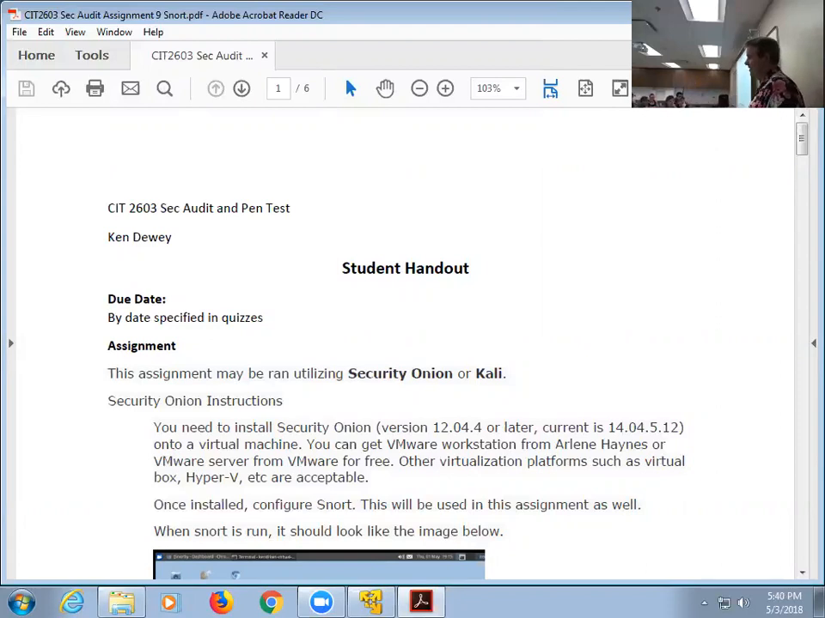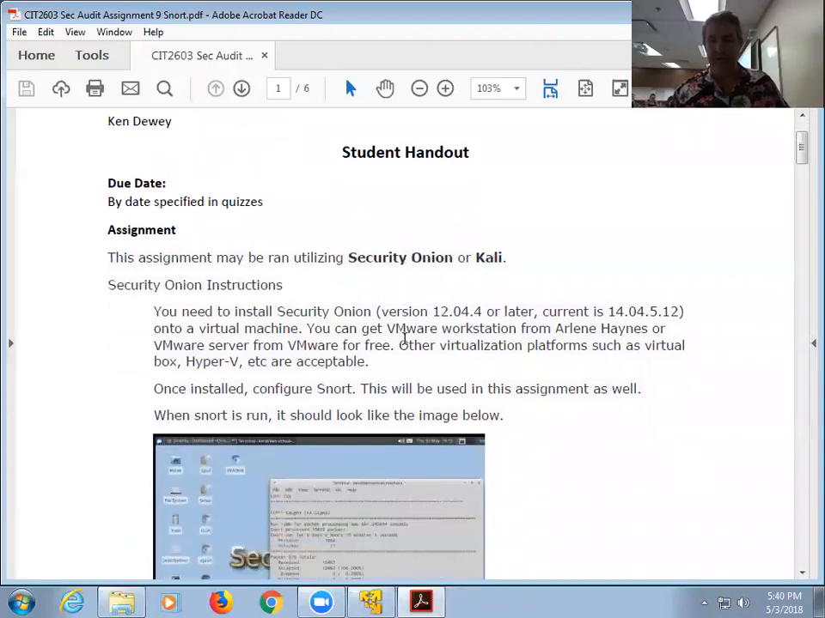Well, Kali does Snort as well, so I figure I'm going to give you the choice this year. You can either use Security Onion or Kali. There's links to both of them on the class page. A new version of Kali came out like yesterday or the day before. I've already got the link to it up there, and that's what I'm using today. It looks the same, but there's a brand new link for it if you want to get it.